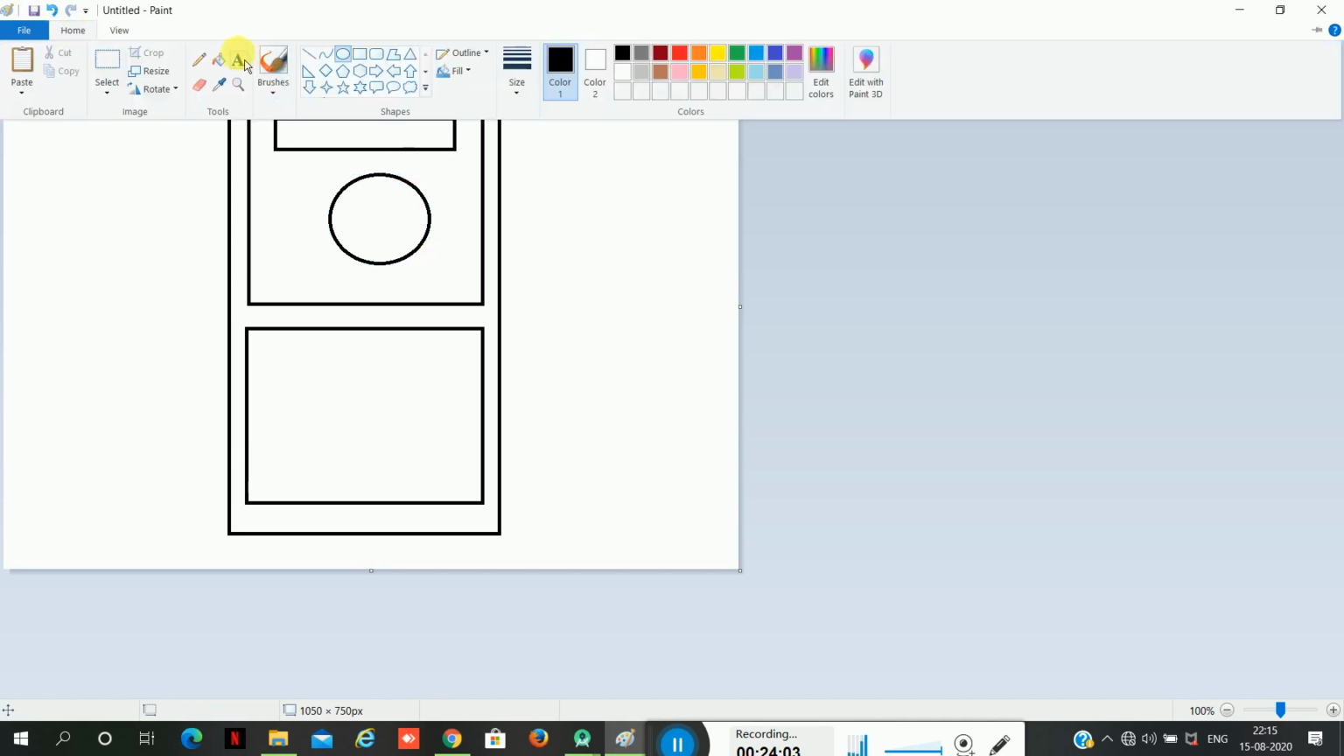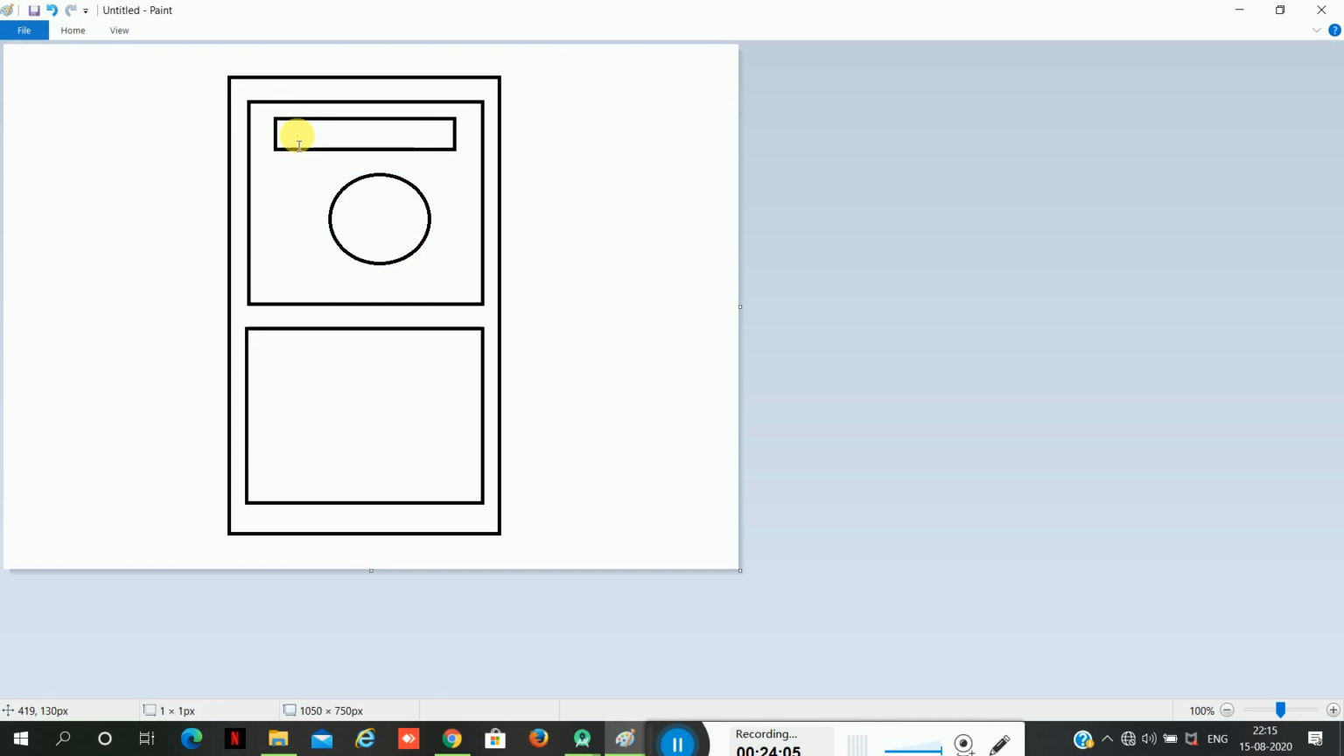Wait a minute, I'll be showing you. Text view, and then over here I'll be creating an image view.